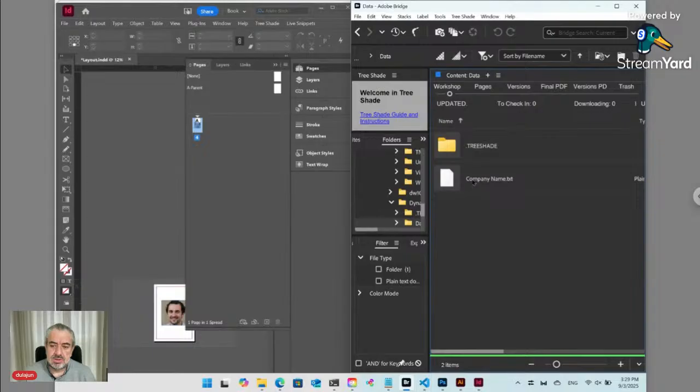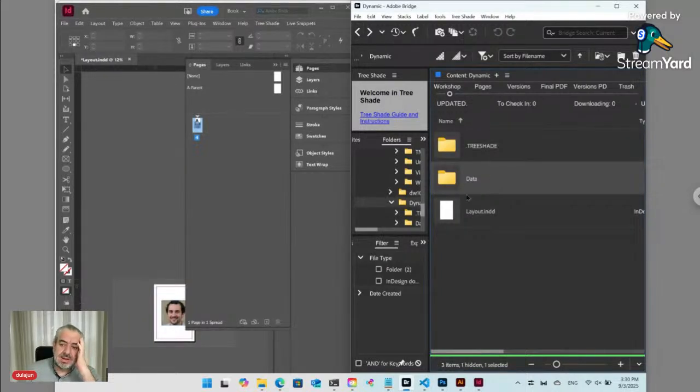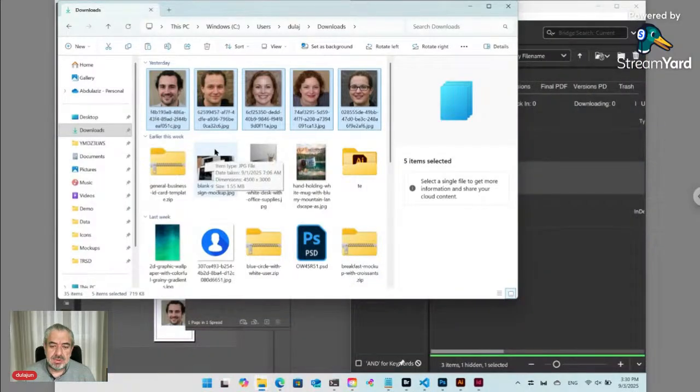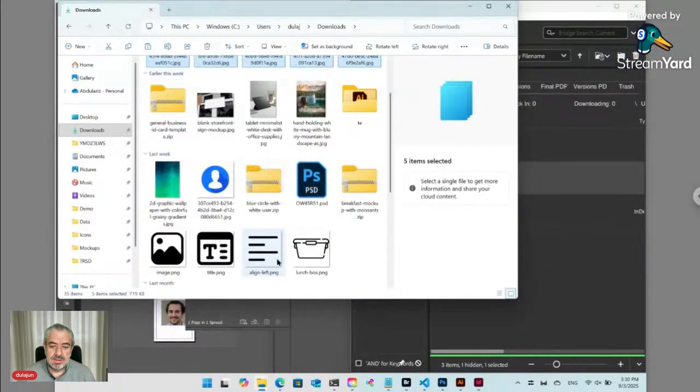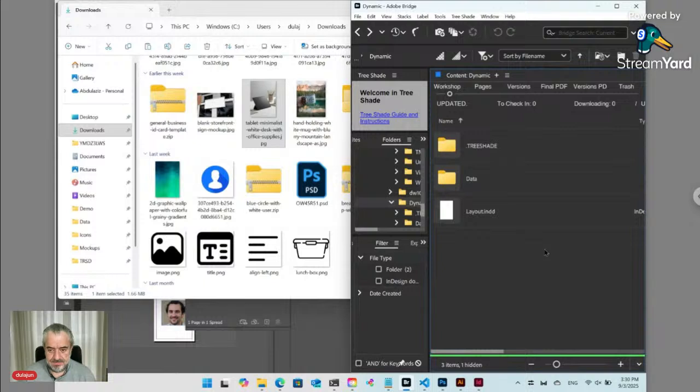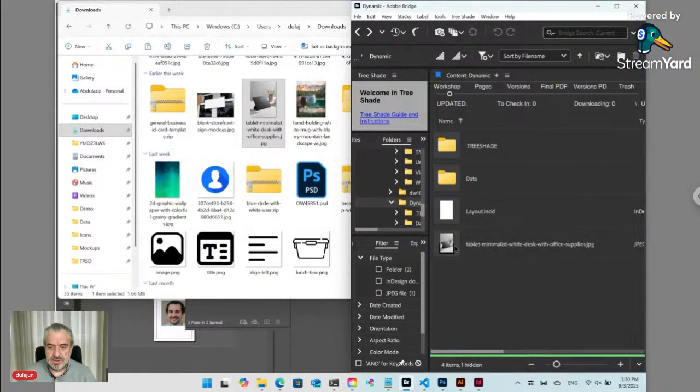It's not removed because here we have a text file, company name. The folder that is removed is links. I forgot, it's links, because we removed the photo, then the links folder was automatically removed. So let's make an example. Now let's make a link to this photo.